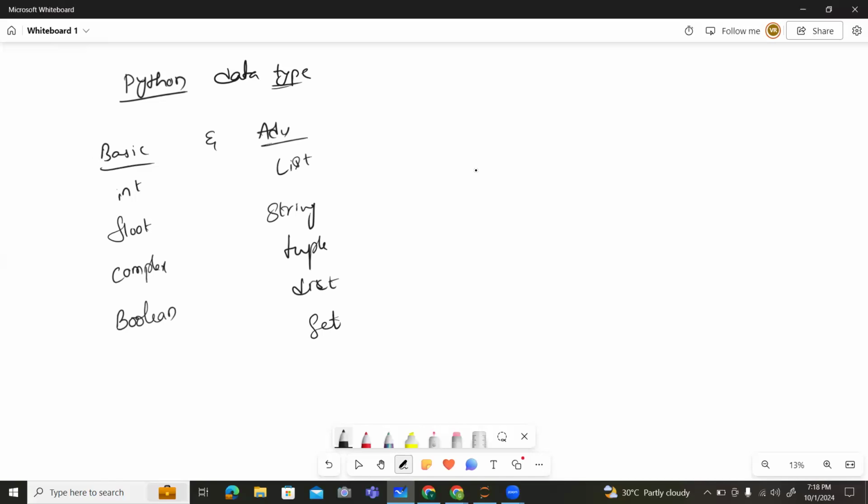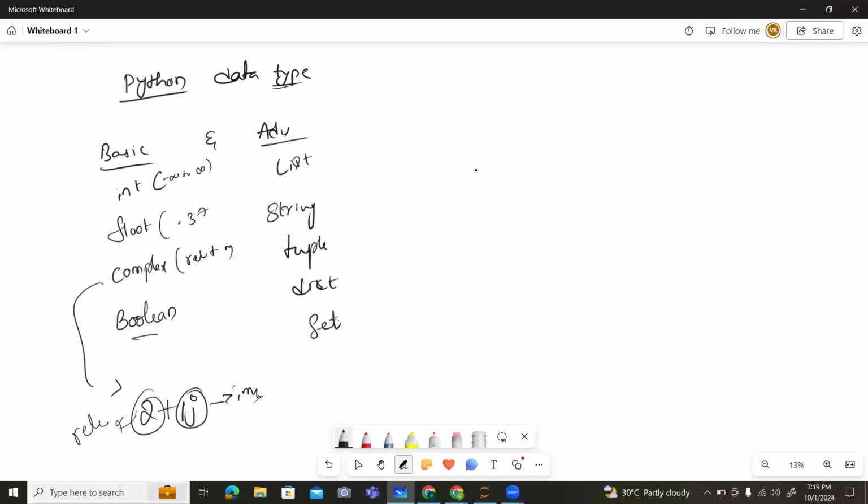So integers start from minus infinity to plus infinity. We already know this from childhood. A float is a data type that has decimal points, like 0.3, 0.5. The complex data type is the combination of a real number plus an imaginary number. Let me give an example: 2 plus 1j is a complex number. The 1j represents the imaginary number, where 2 represents the real number. And boolean is simply like 0 or 1. This is one type of data we have in Python.